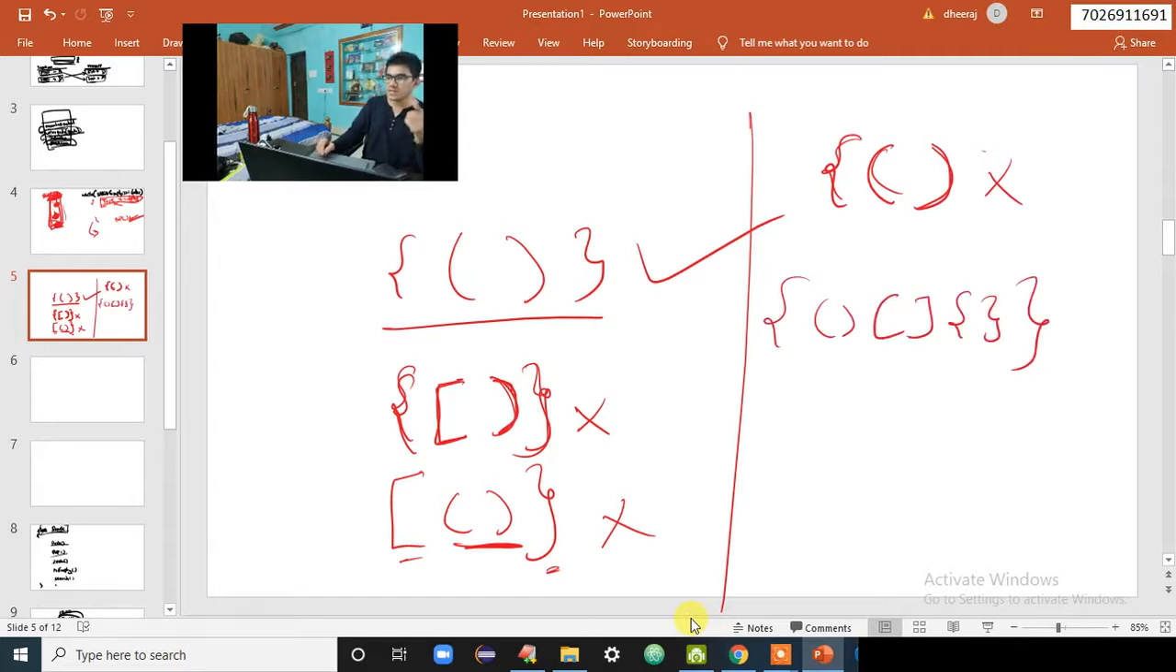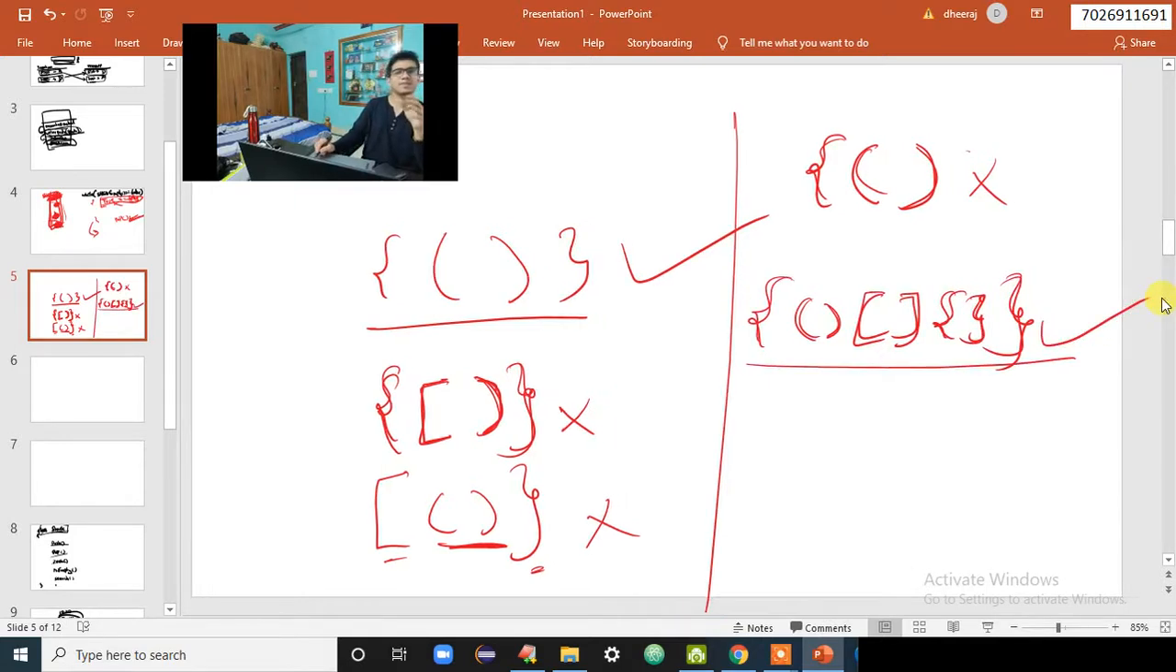Is this balanced parenthesis? Yes. For this opening there is a closing, for this opening there is a closing, for this opening there is a closing, and for this closing there is an opening. So this is a balanced parenthesis. Right? Now I'll tell you the logic. I want you to try it on your own.